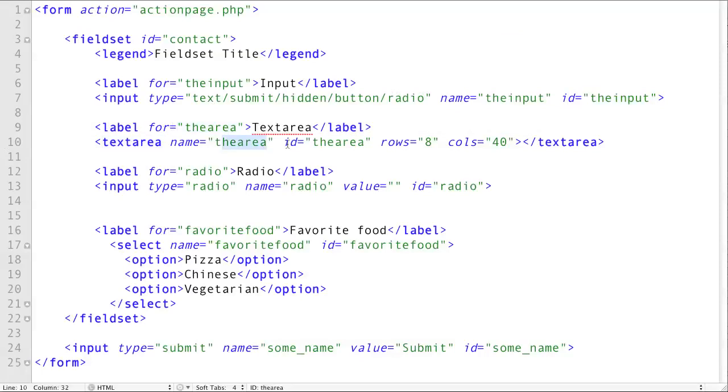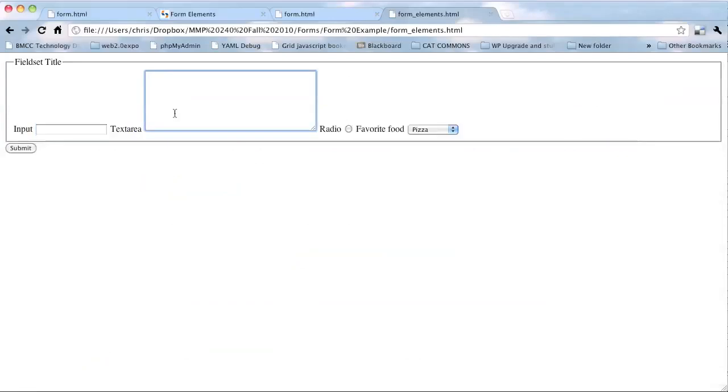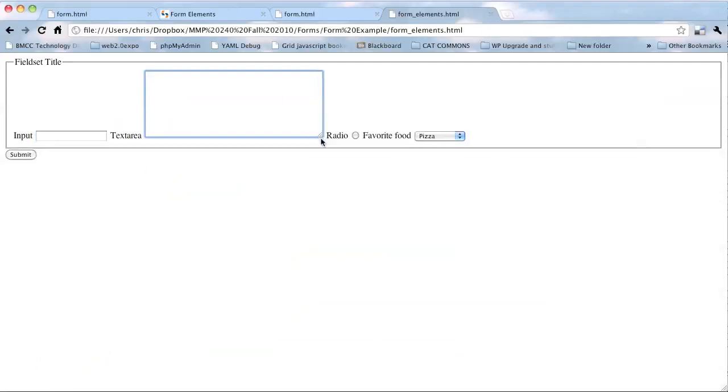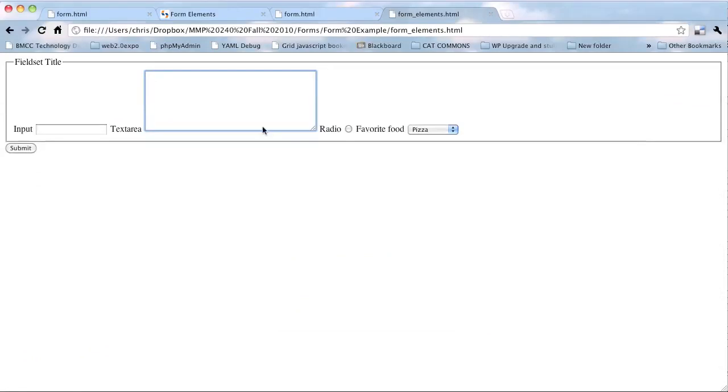You can use the for, name, and ID to give it a label, but then it has a rows and a columns attribute. The rows and the columns determine how big the area is, one way of determining it. You can also style this through CSS and set the width and the height that way. So this here is the text area, and rows would be how tall it is, and columns how wide it is. Some browsers now give you the ability to resize this. That's built into the browser. That's not something that I did anything special for.